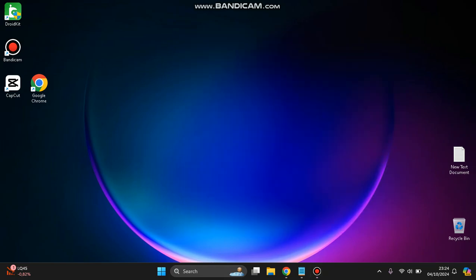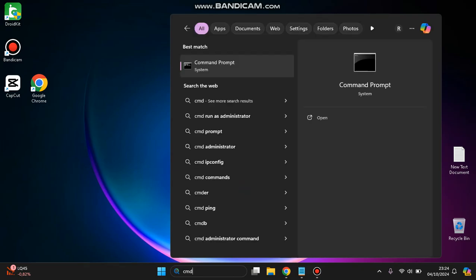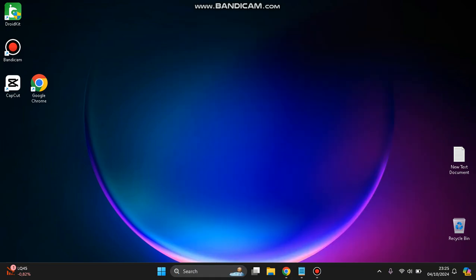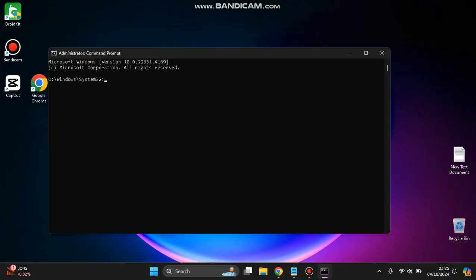Today I'm going to show you how you can reset or factory reset your Windows from command prompt. So there's a shortcut. If you prefer the command prompt, you can try to type CMD and run command prompt as administrator here. You can click yes.